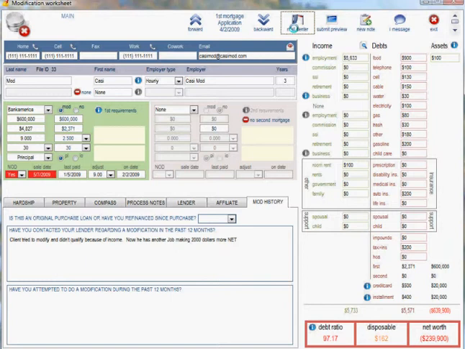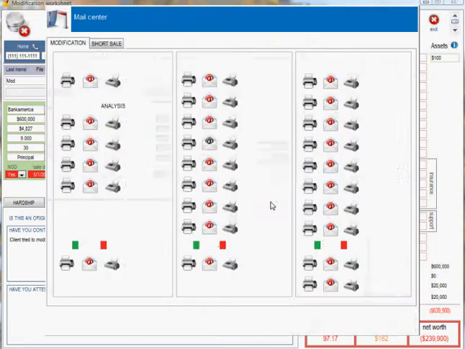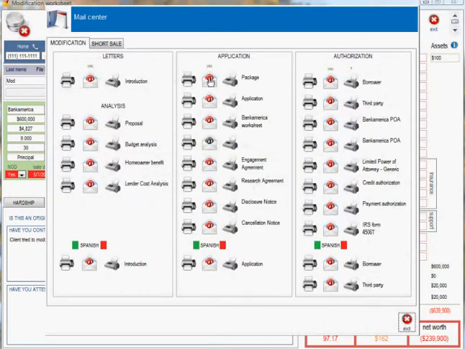We can go to the mail center. Again, the mail center is your friend. This is where you're going to find all of the agreements or the application you need to send to a client. And now since we created a proposal for the client, we now actually can send some proposals, the lender cost benefit, that if you want to attach it to submission with the lender, you can. So let me give you an example of what the lender cost analysis will look like.